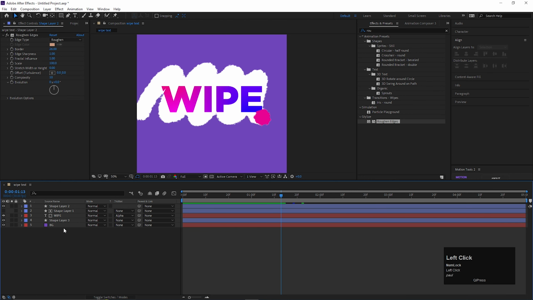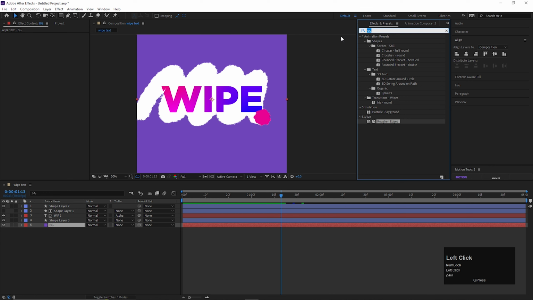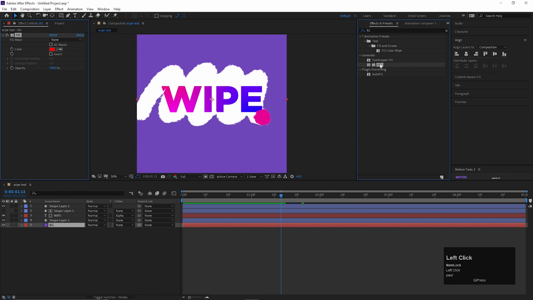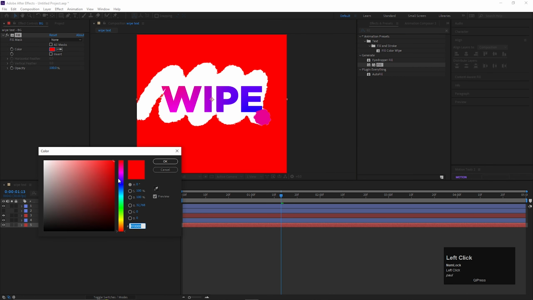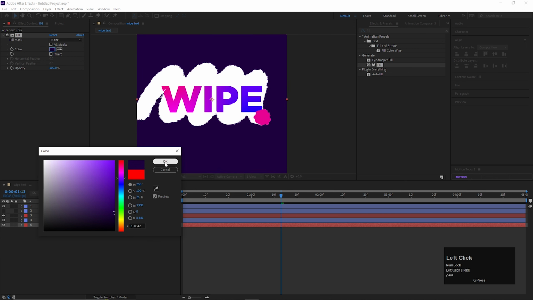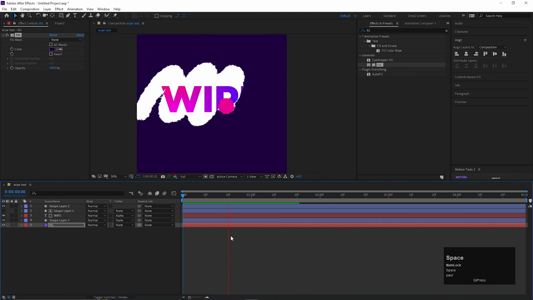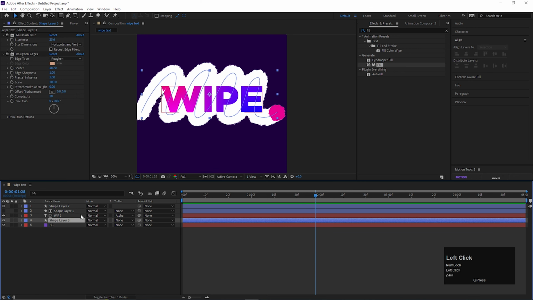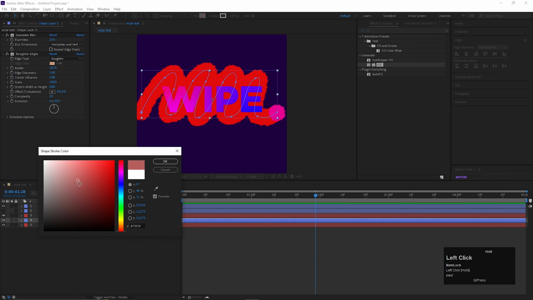Nice. If you want to change the background color, just add a fill effect on it. Change the color you like. And your animation is done. Instead of text, you can place logos, images, anything you like.